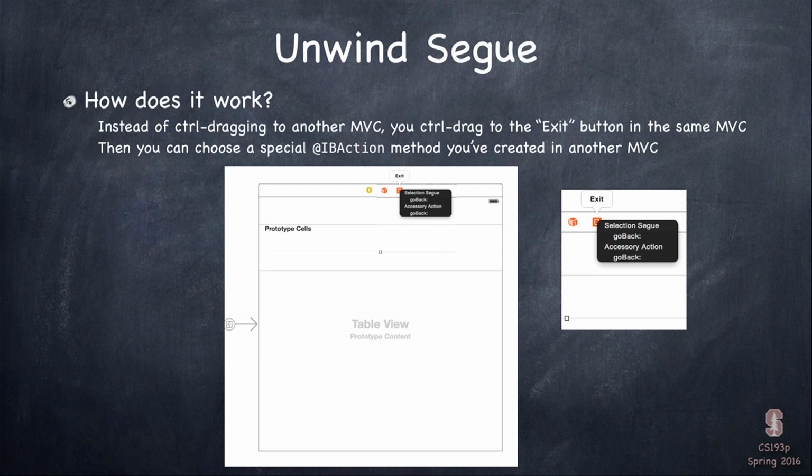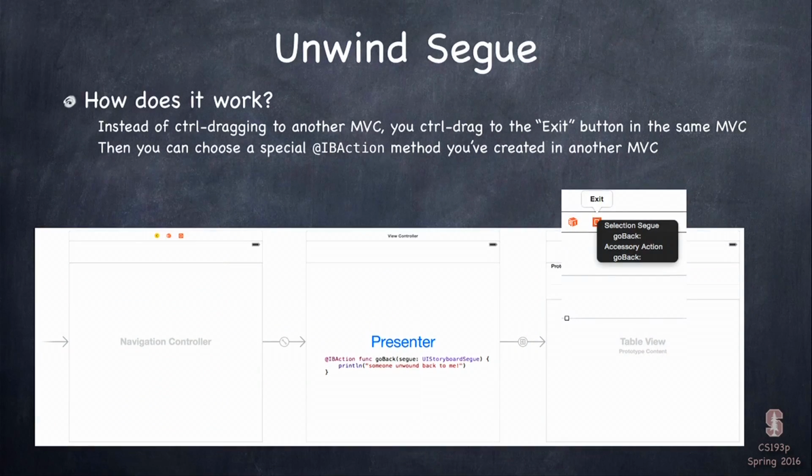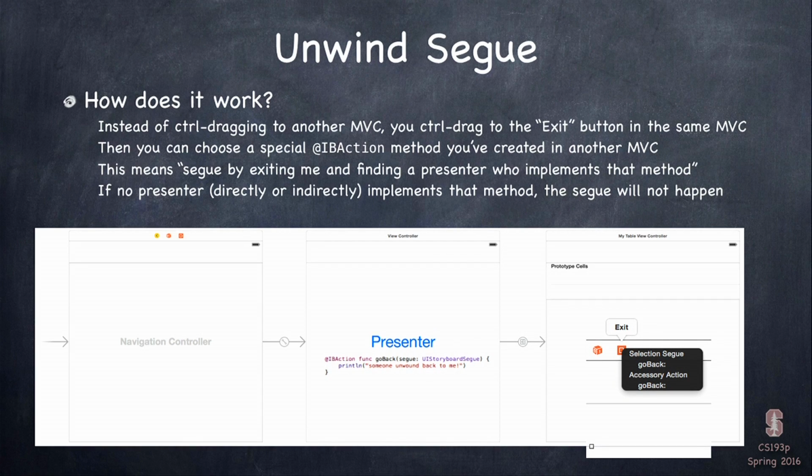They're special, and I'll show you what makes them special, but these special things will appear in this list, and all you do is pick which one you want, and then when you do this segue, it will start looking up the list of MVCs that presented you, and the one that presented that, and the one that presented that, until it finds that method. And it'll dismiss all the way back to that one and call this method. So let me show you some more pictures to make this a little bit clearer.